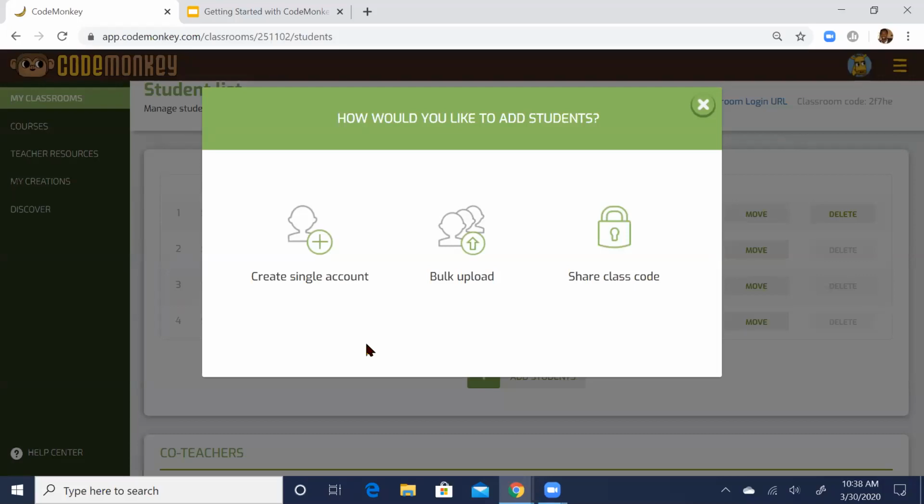In that case, I could create a username and password, send that information on to the parents or the students. Another option would be the bulk upload of students. This is where I would create a CSV file with a larger list of students. And again, I would need to share those passwords with the parents or the students. And then this third option here, share the class code, given the situation that you guys are in with the remote learning, might be the most optimal way of having the students join the classroom that you create. So I'll show you that.